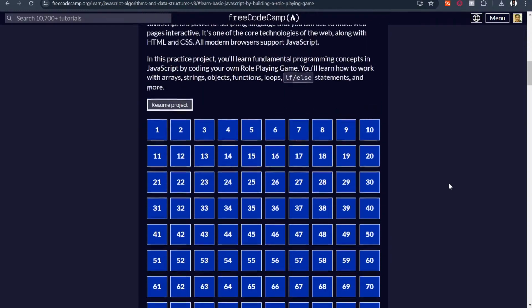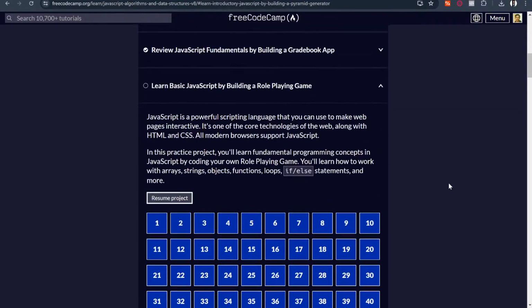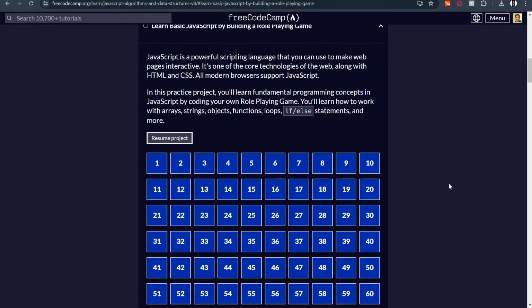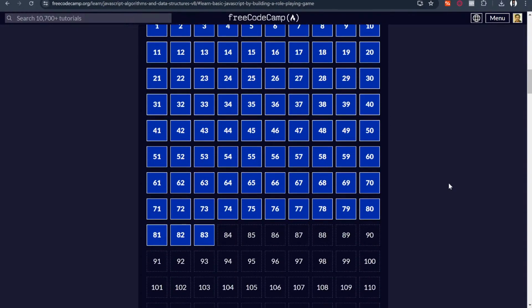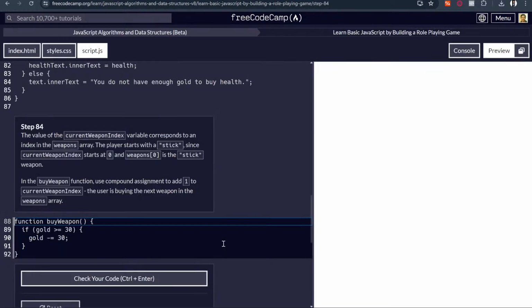finish this lesson of basic JavaScript, where we are learning loops, if-else statements, and more. The more part is actually the interesting part, where we are learning the DOM structures. We're on number 84, and we'll finish this today.